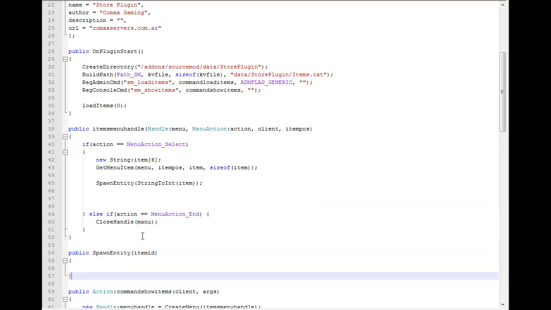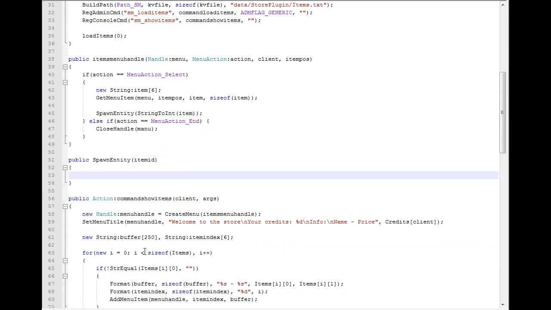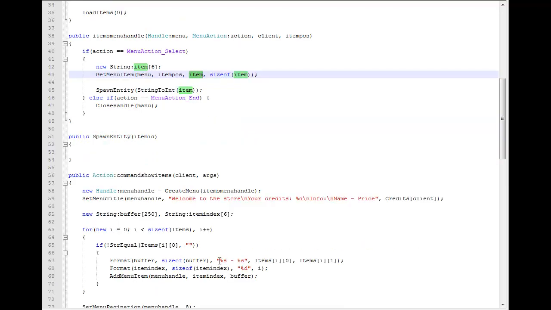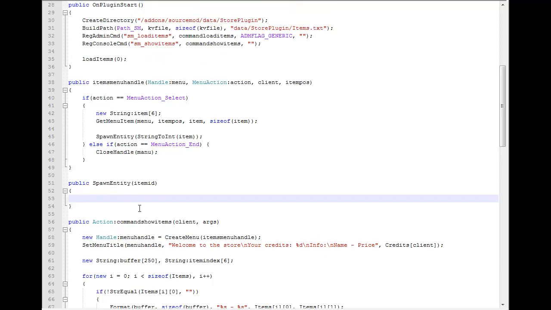Why? Because it's faster, it's easier. We're not working with strings, you know, you have to say if string equals and all that stuff. We would have to convert it to an integer 80,000 times if we don't create a variable. So it's way faster, guys, believe me. And remember, we're only converting this to an integer because this is numbers. We're only using numbers here, and you're gonna see this when I test this plugin in the server. So, public spawn entity item ID.